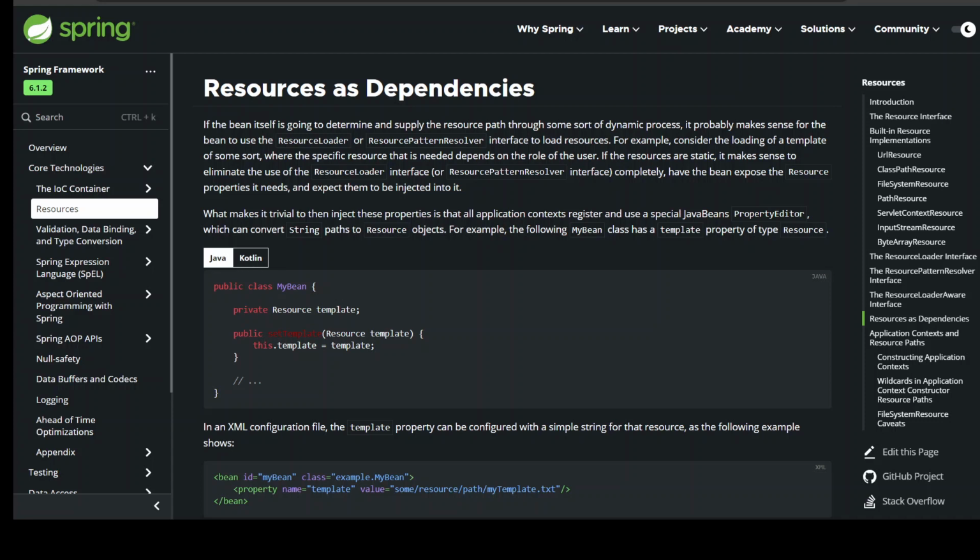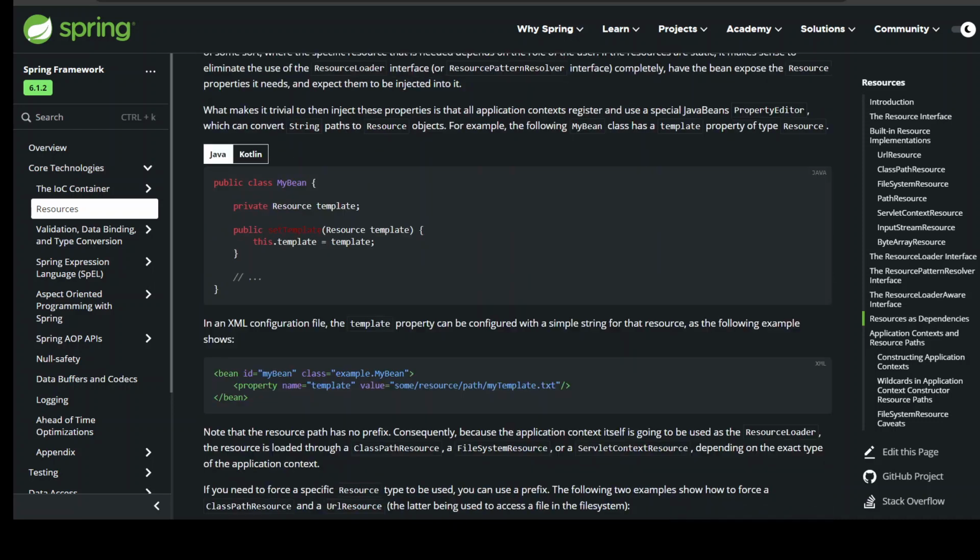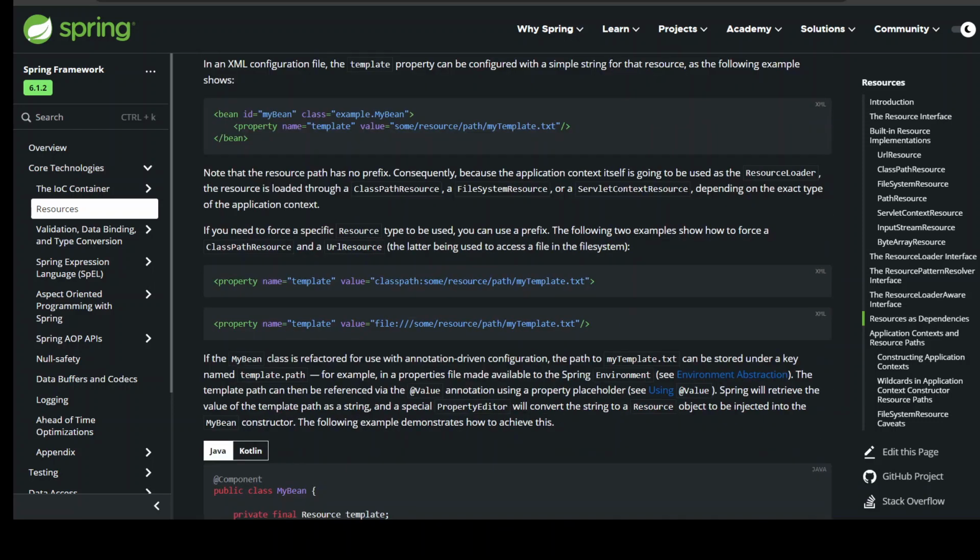Note that the resource path has no prefix. Consequently, because the application context itself is going to be used as the ResourceLoader, the resource is loaded through a ClassPathResource, a FileSystemResource, or a ServletContextResource, depending on the exact type of the application context. If you need to force a specific resource type to be used, you can use a prefix. The following two examples show how to force a ClassPathResource and a UrlResource, the latter being used to access a file in the file system.